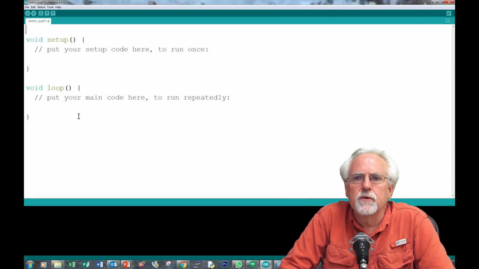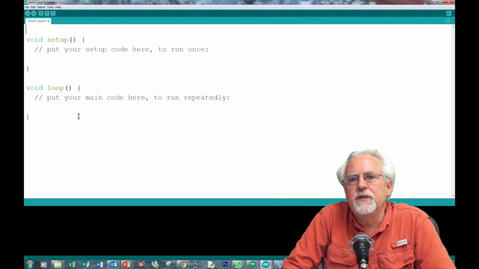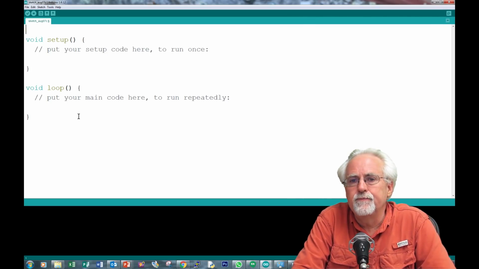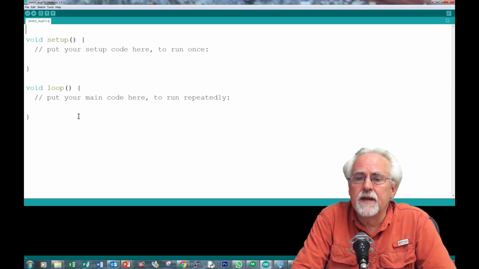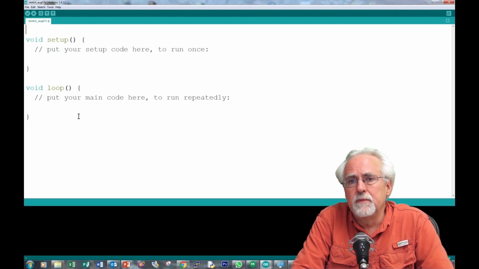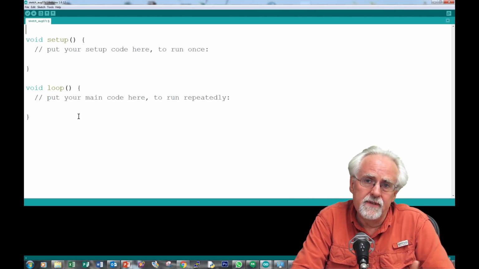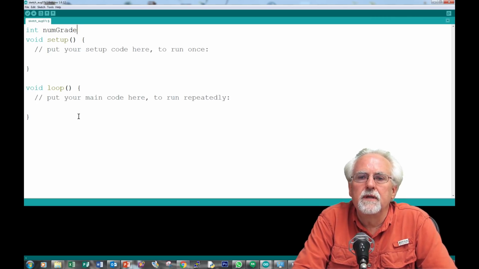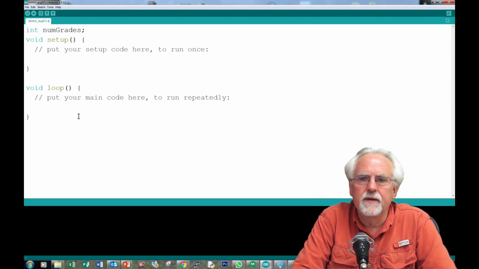So if we're going to average grades, what's the first thing that you would need to know? Well, you would need to know how many grades you have. Is that going to be a round number or an in-between number? Well, you're always going to have 5, 6, 7, round numbers for grades, and so we're going to declare a variable int, and then numGrades. Okay, so we've got that.